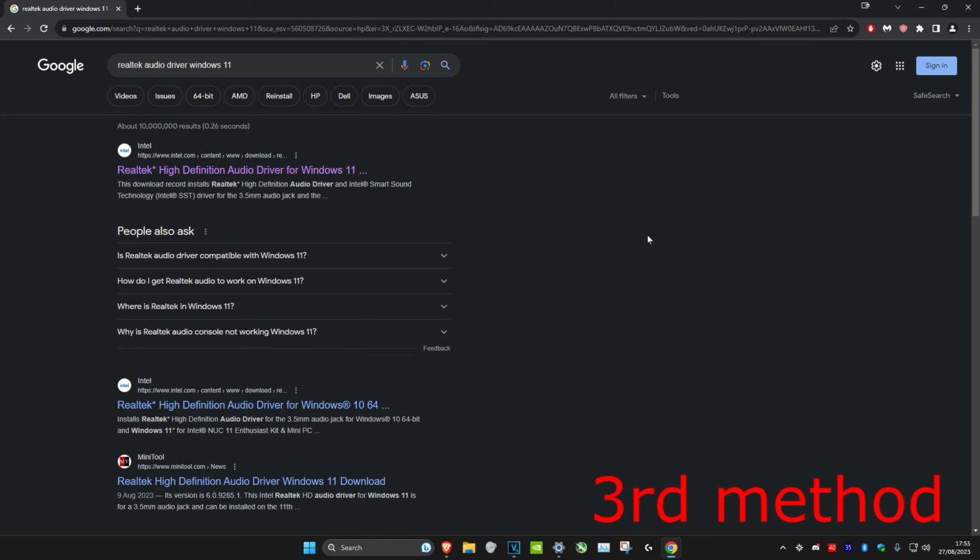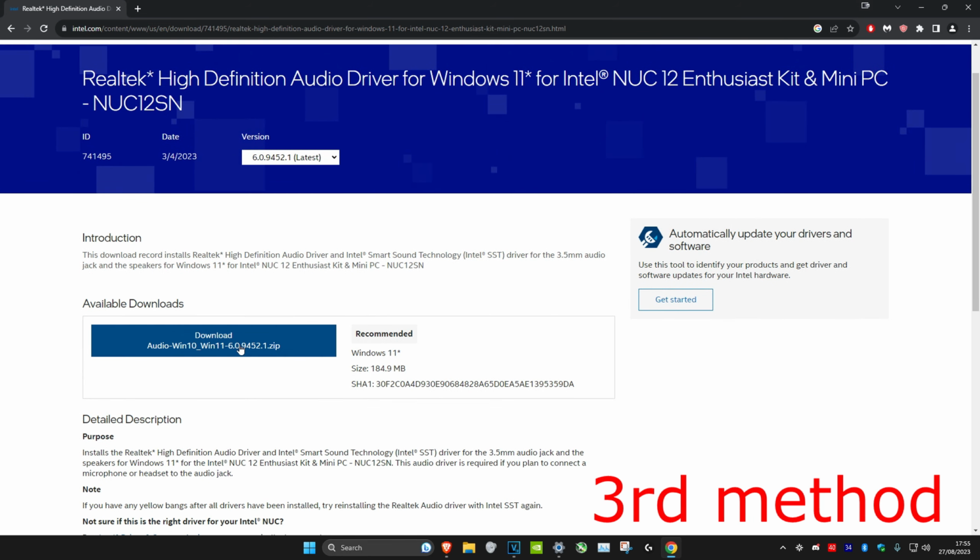If that's still not working, then just go into any web browser, type in Realtek Audio Driver Windows 11, or just go to the link in the description. And then I'm going to go to the Intel website. And then you can just download it here and install it. Once you install it, just restart your computer and the problem should be fixed.